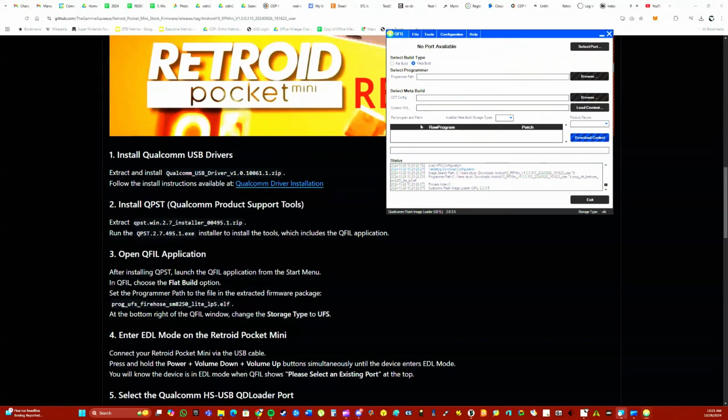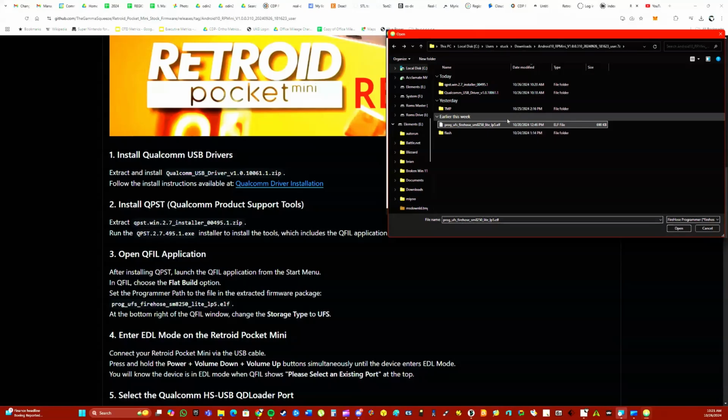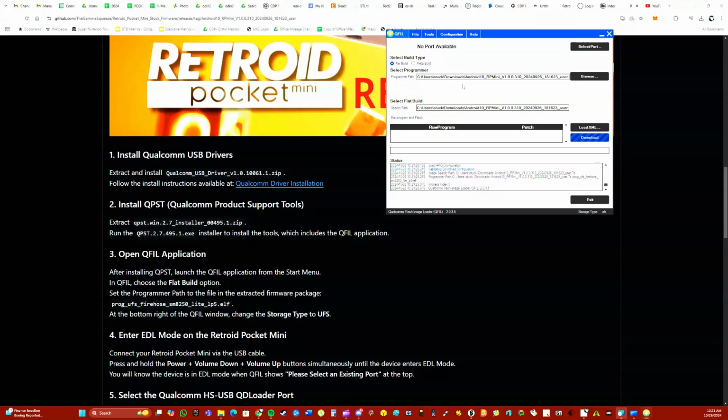In QFIL, you're going to choose the flat build. So you'll choose the flat build right here. Set the programmer path to the file in the extracted firmware package. So you're going to browse. You're going to go to that package. You're going to pick this right here, this light LPL. So you'll open that right there. And then at the bottom right, make sure that it says UFS down here. So if you have those set, then you're ready to go to the next stage.